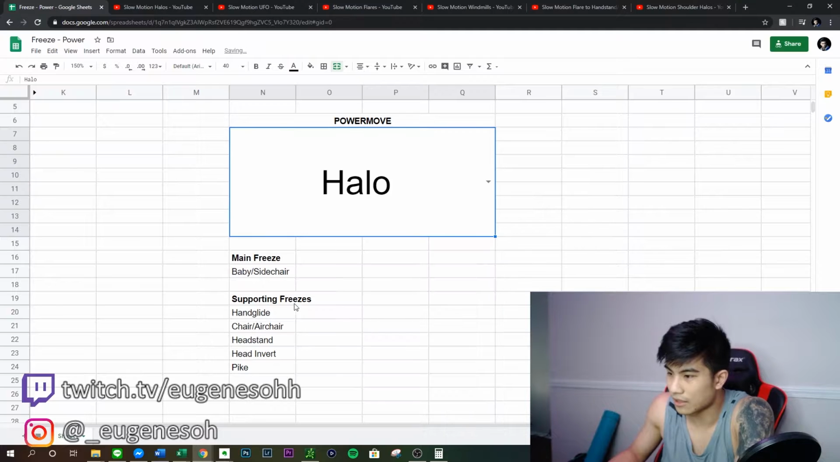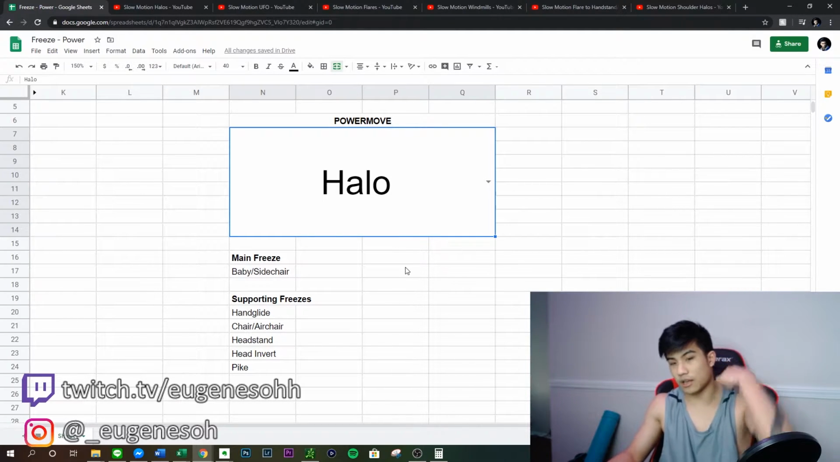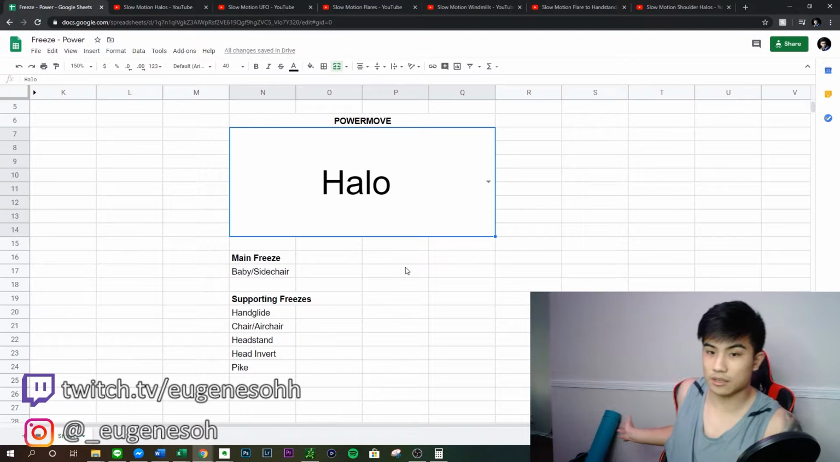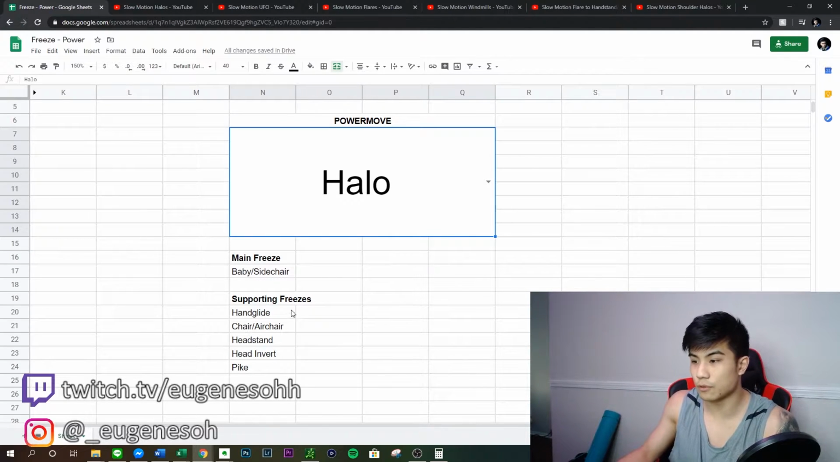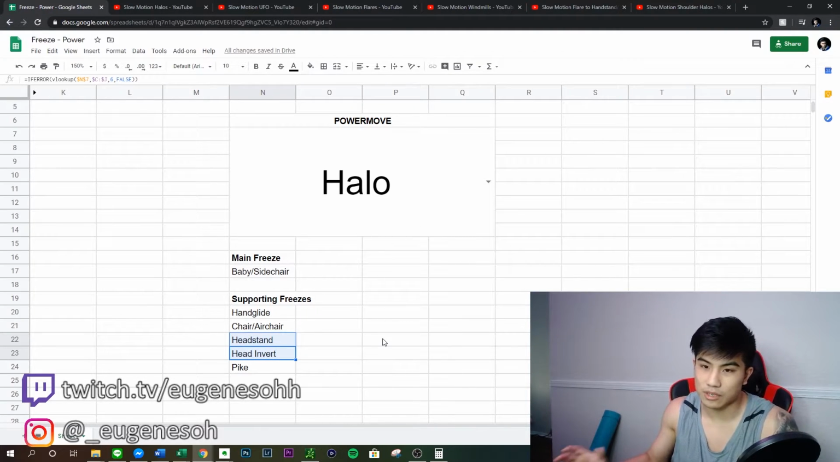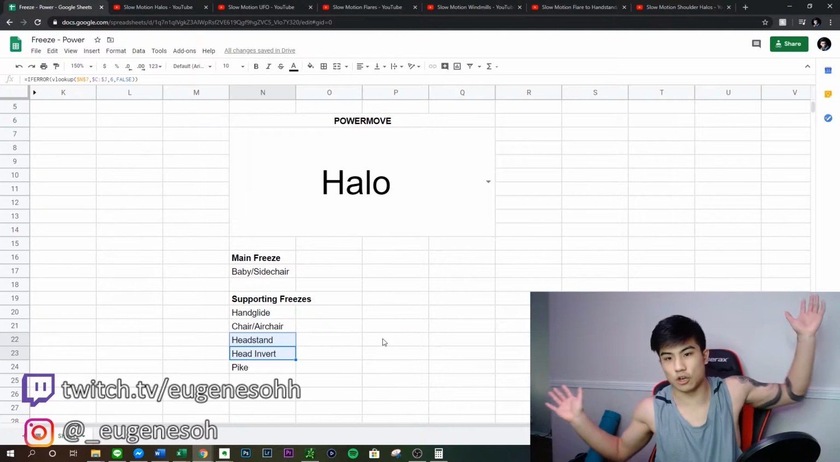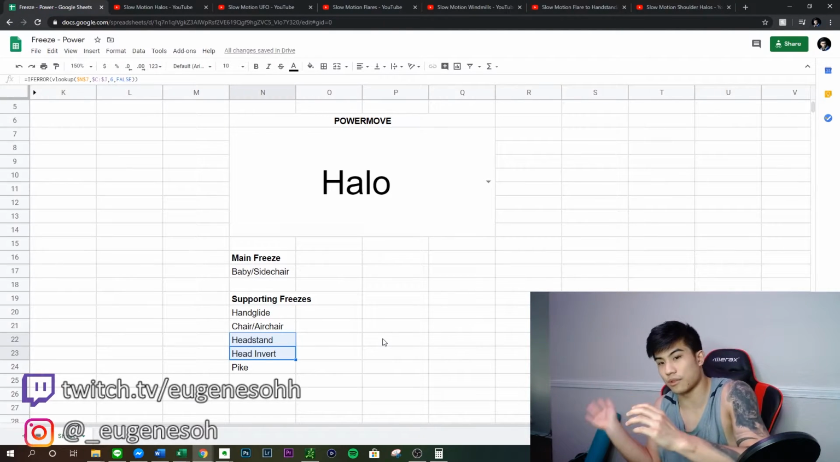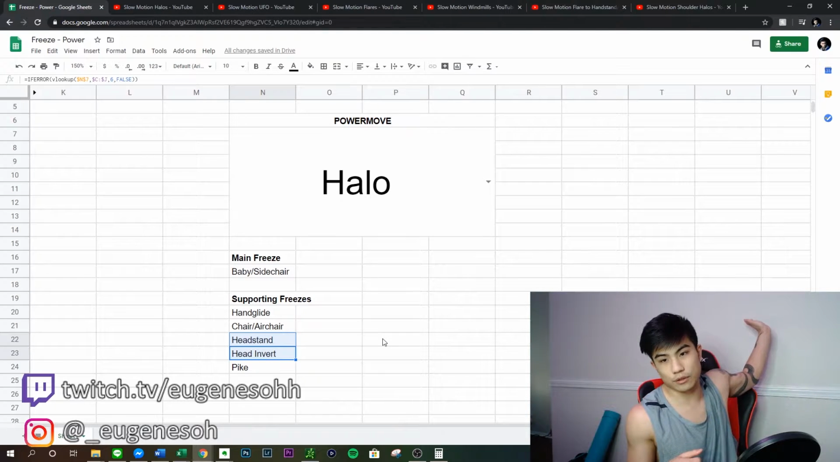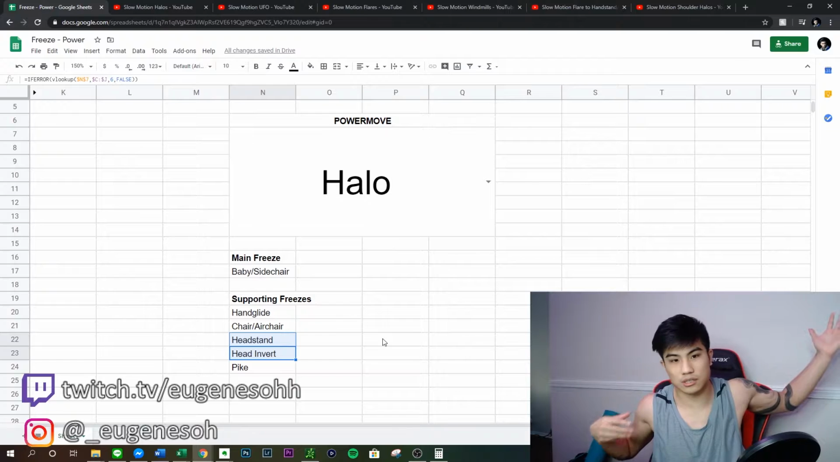And then we have halo, which main freeze is baby or side chair, which is your side stab. You don't need your air chair all the way in the back, but it's helpful. Same thing with hand glide. Headstand and head invert, it's a little bit debatable. You don't need like a good head invert or anything like that, but just being able to reach and open out that chest as soon as you throw that halo and reach for the floor on the other side, you're going to need that head invert just to open out that chest.